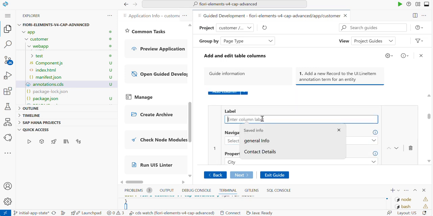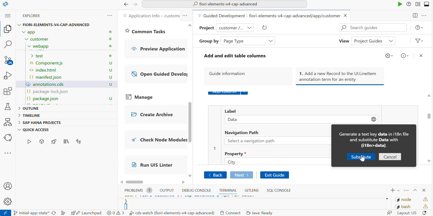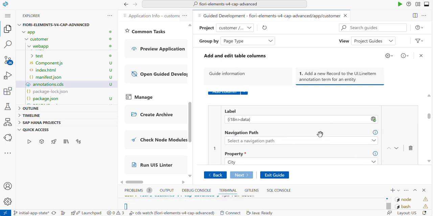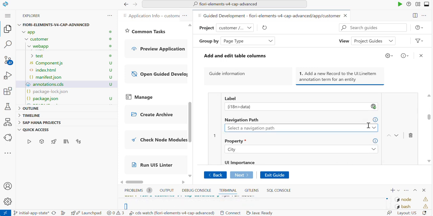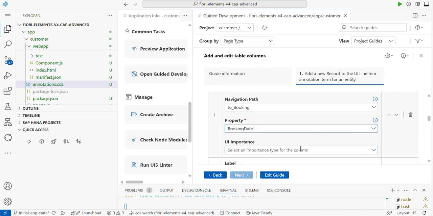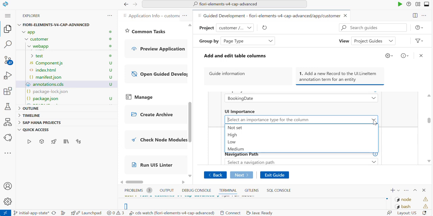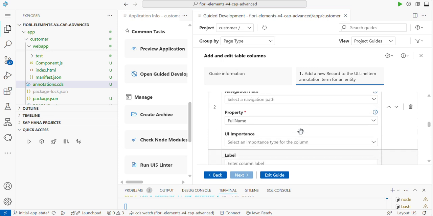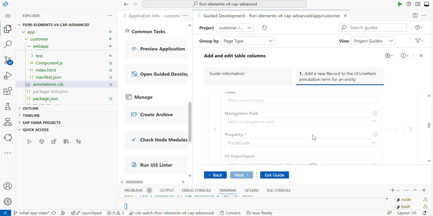Now here we need to enter the column name. I will maintain a label as booking date. If you want to maintain i18n, select this. Now generate i18n. For this it will generate the i18n file and the navigation path to booking. Which property do you want to bind? I want to bind it as a booking date. Then for UI importance, if it's high priority, maintain it as high priority. That's it. That's how we need to add the element.